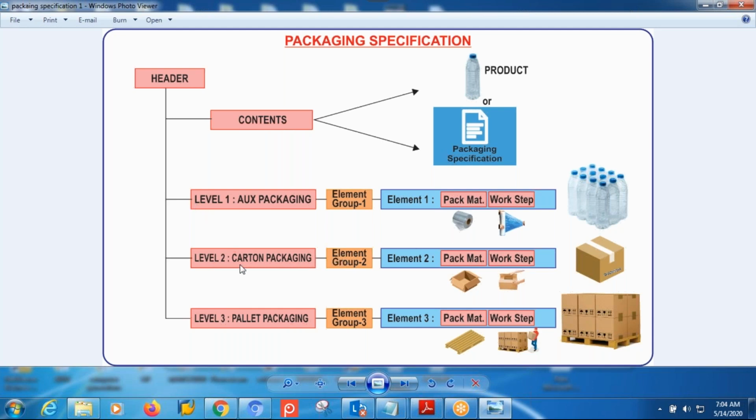Here 3 levels are there. However, it is possible with level 1 only. Within a single level, I can use 3 different packaging materials and 3 different work steps. One terminology is called element. Element is nothing but packaging material plus work step.